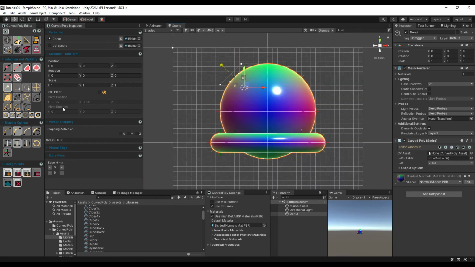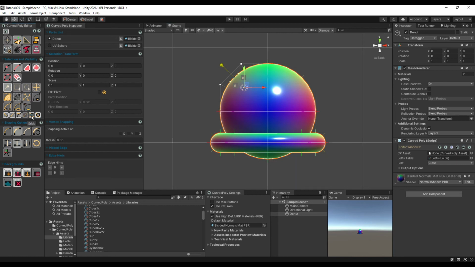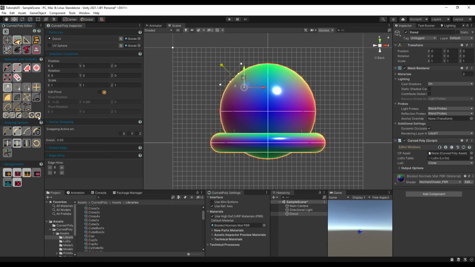Curved Poly Editor can also show background grids which support the modeling of elements in the scene. These background grids are visible when Grids is selected. It is also possible to activate Snap to Grids to make any transform operation snap to grid points.